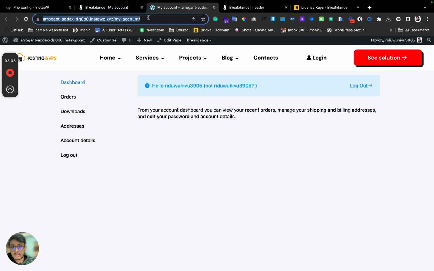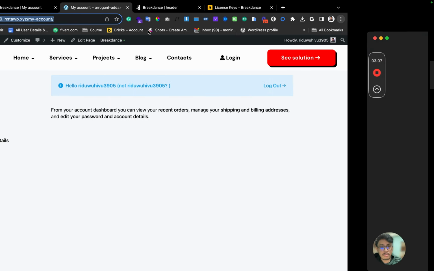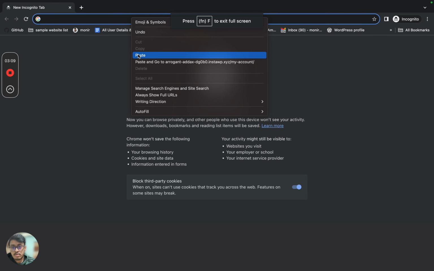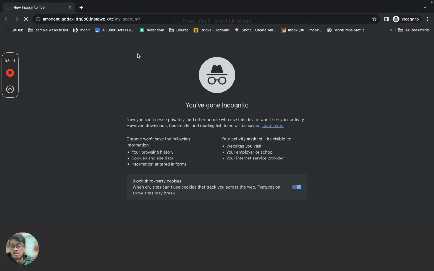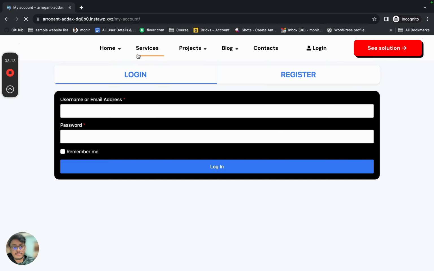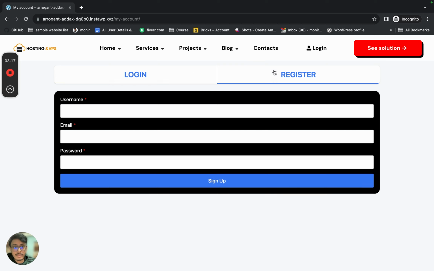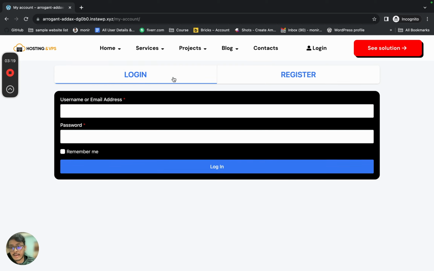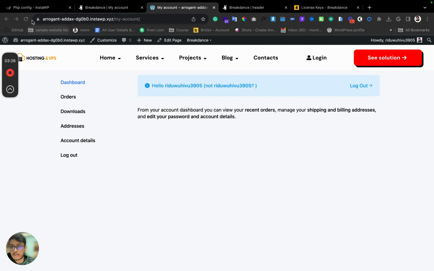And that's it. Copy. You can just make it something like this. And also, you can see here, if I reload this, you can see here account.